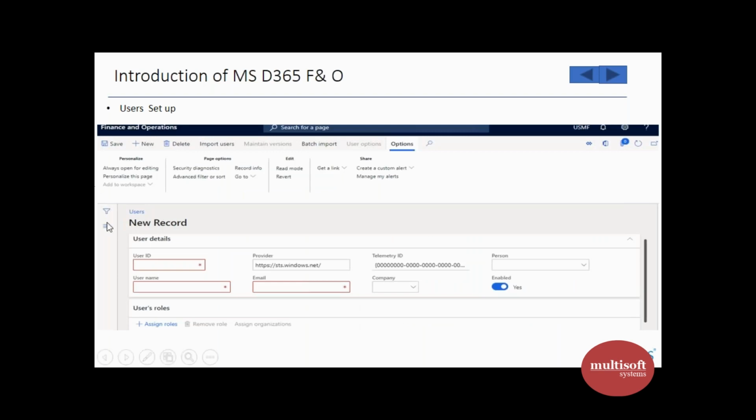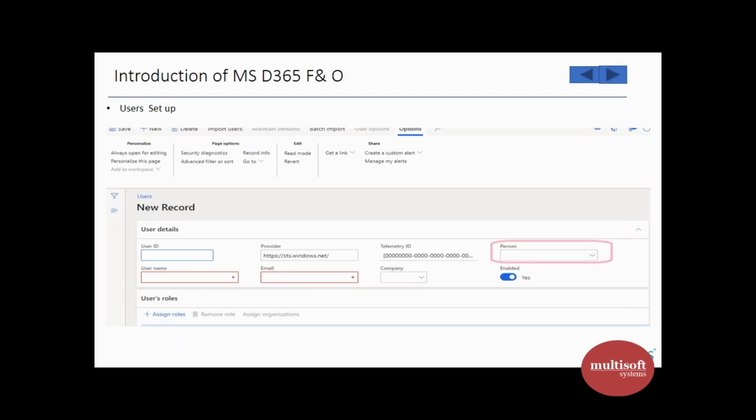This is the user setup, where there is the user ID, username, provider, email ID, telemetry ID, person, and so on. If you want to assign this user ID to a person, we can assign the person to the user ID. Okay, this is about the user information, user setups.